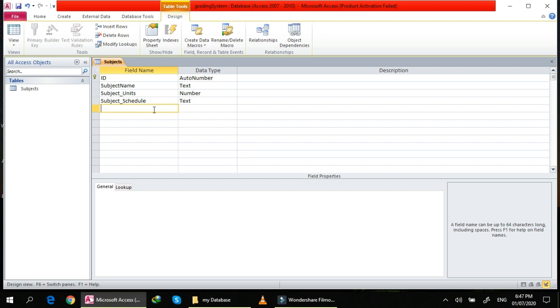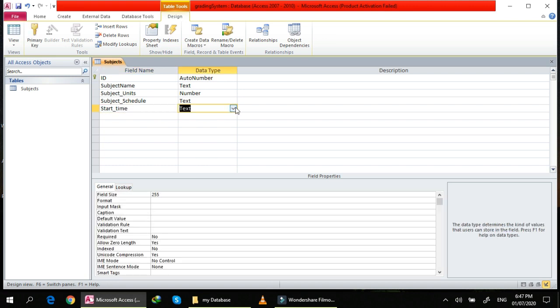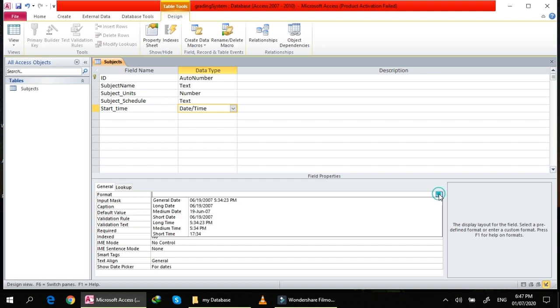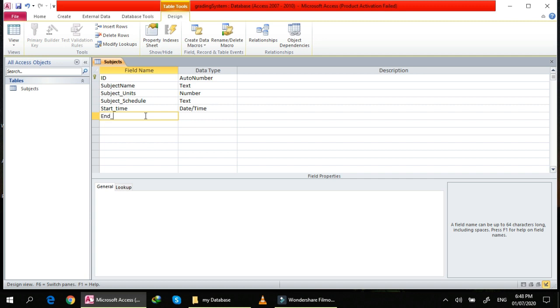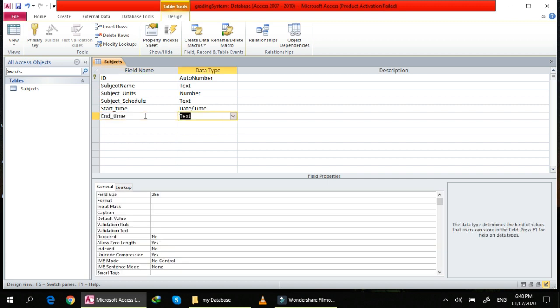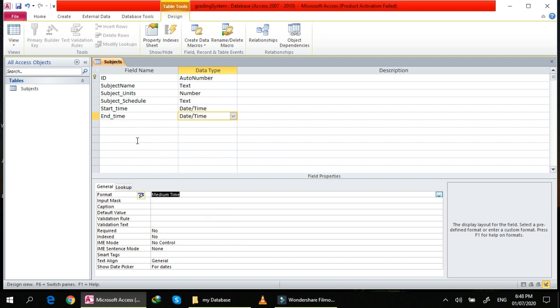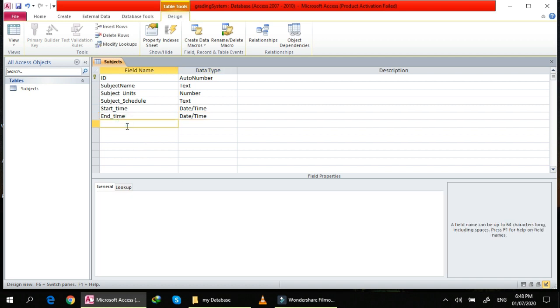Next, we have the start time of the subject. For example, the subject starts at 8 a.m., so we need to set the date and time. Then the format for our date and time will be something like this. Next, we have the end time. For example, the subject starts at 9 a.m. and ends at 11 p.m. The same, we need to set the type as date and time. Then the format will be this kind of time. So what else in the subject information do we need? Subject name, subject units, subject schedule, start time, and end time.